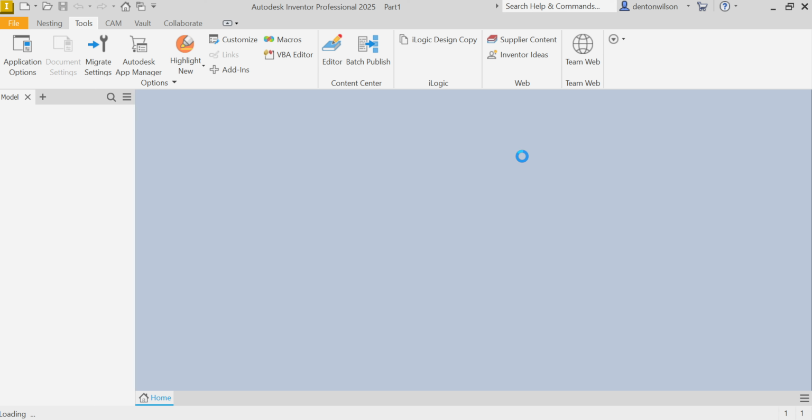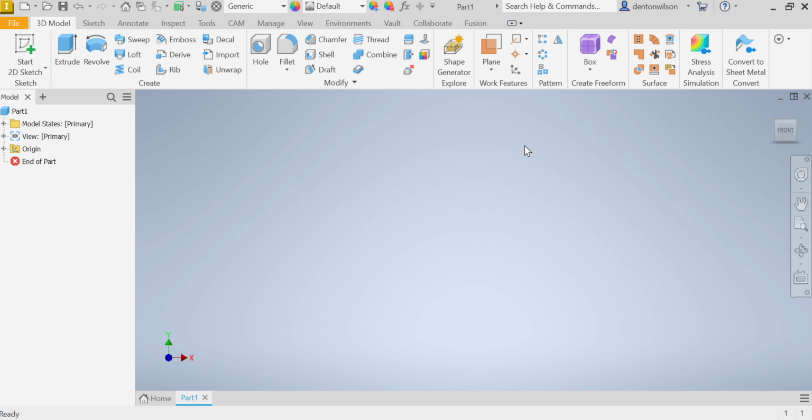Wait, part IPT? Yep. So the IPT is the file extension. So just like a Word doc is docx now, your Inventor part will be .ipt.